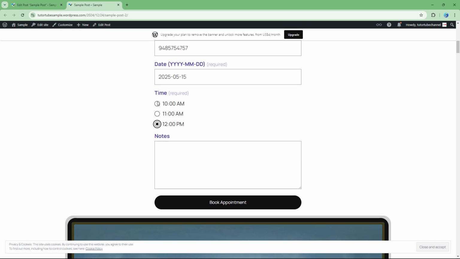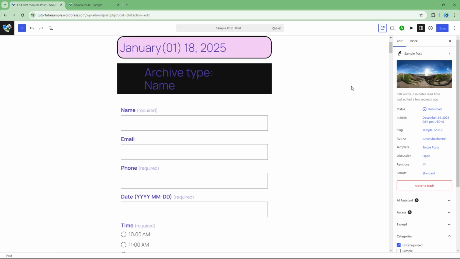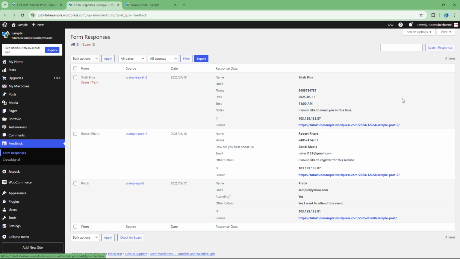Select the time. You can see that this is a radio button, and I'm going to say I would like to meet you at this time, and I'm going to book the appointment right here. Once you do that, I can simply view its responses right here.